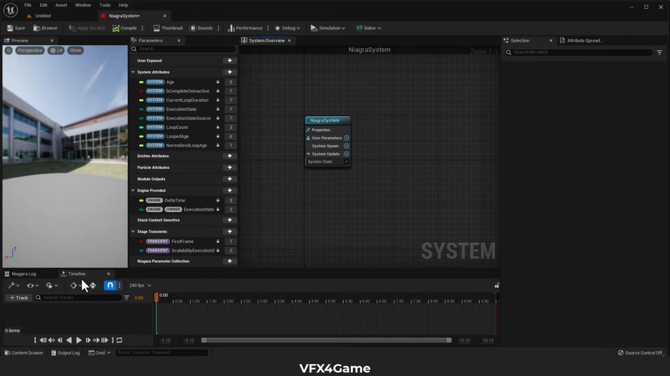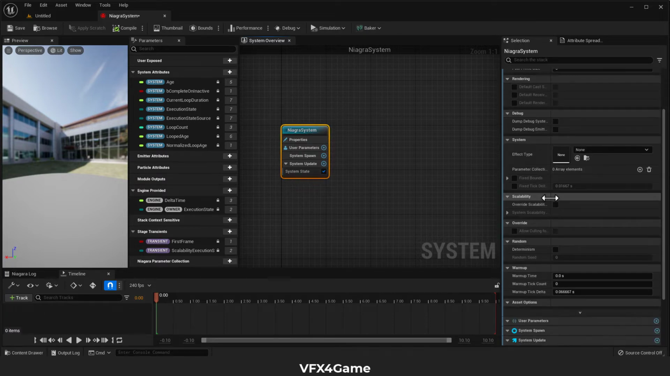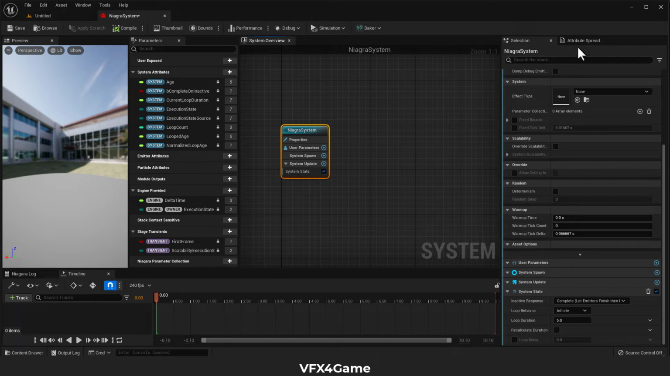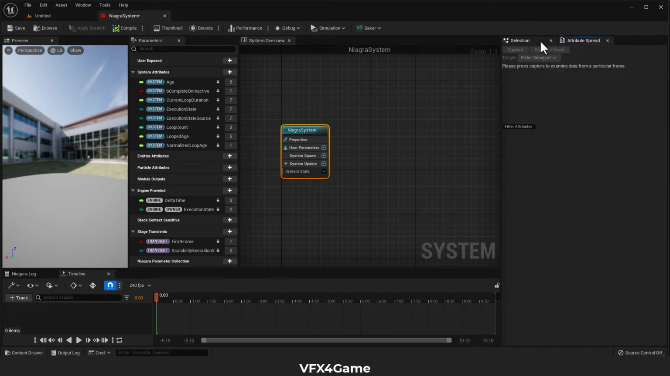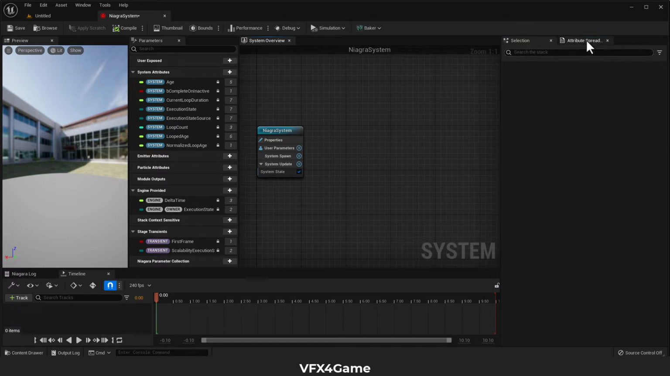We have a viewport here. We have a timeline. We have a parameter, system overview. Selection means that whatever we choose here, its settings and parameters will be displayed here. We have an attribute spreadsheet here. We can see the attributes of the particle in here.